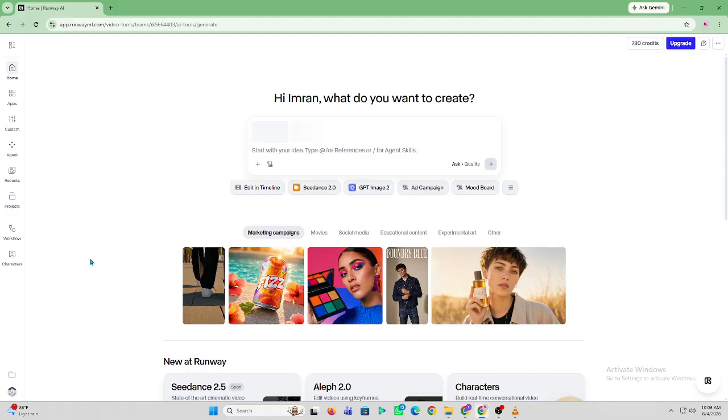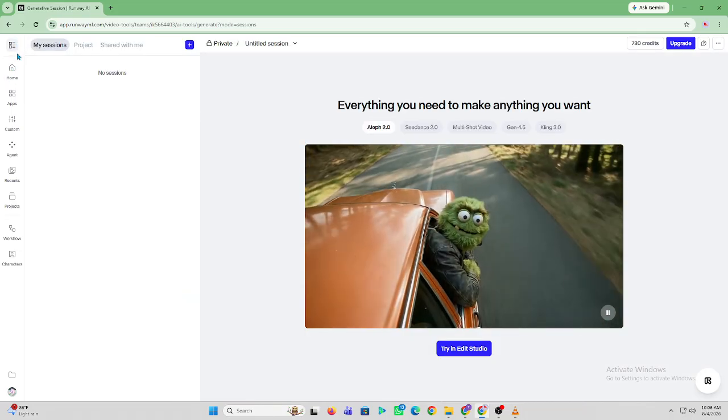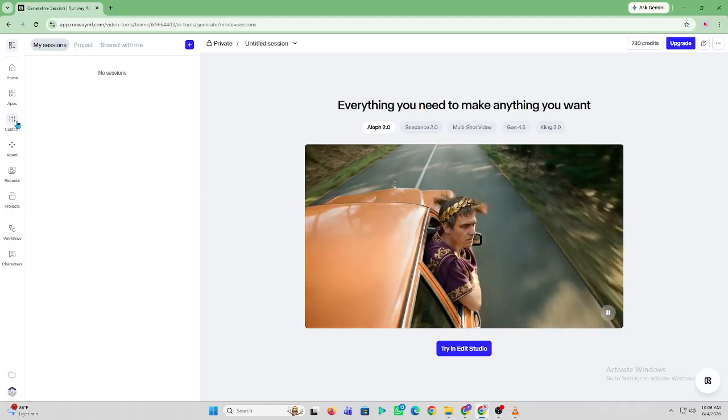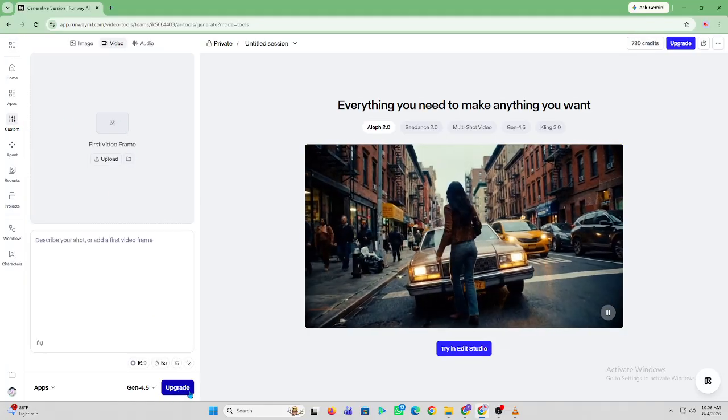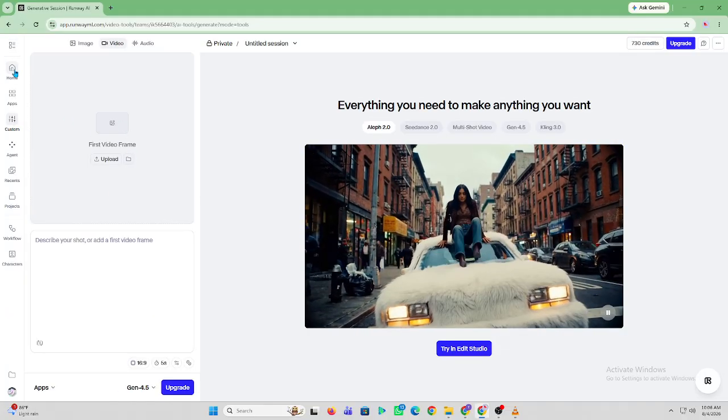Sign in to your account and open your dashboard. Next, create a new project and choose the AI generation tool that supports motion brush, such as an image to video workflow if it's available in your version of Runway ML. Now upload the image you want to animate.